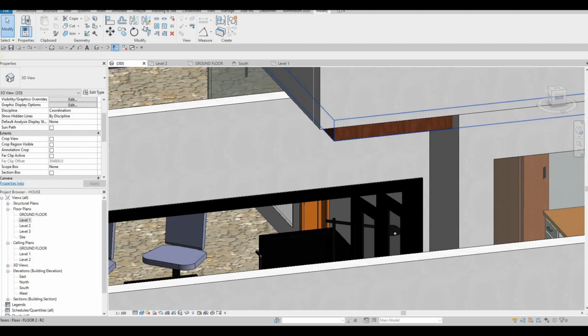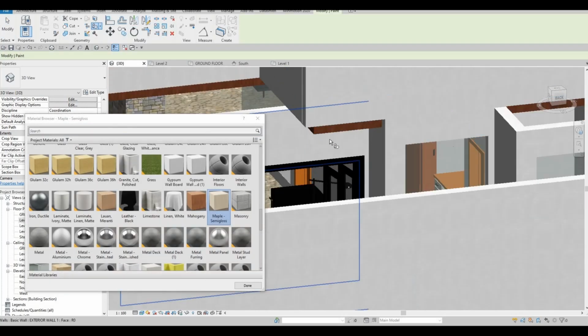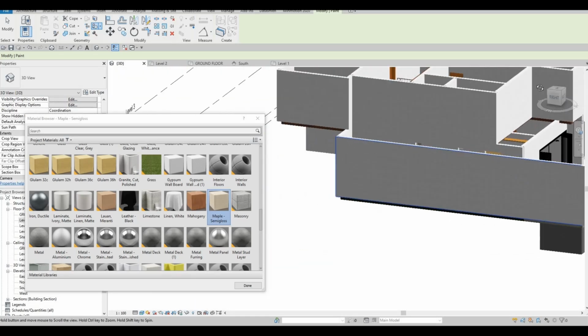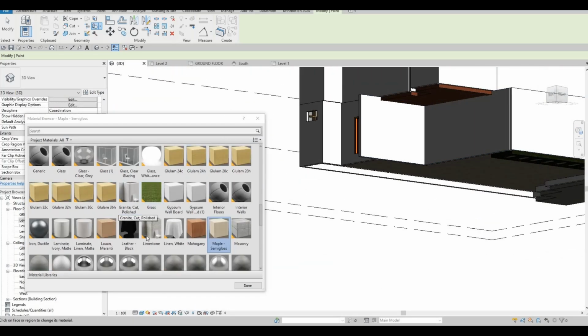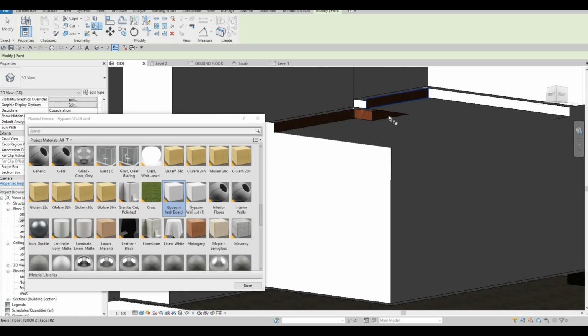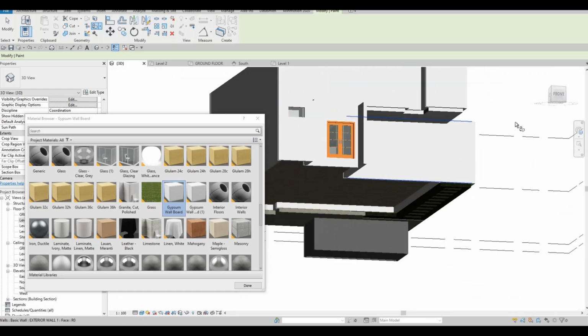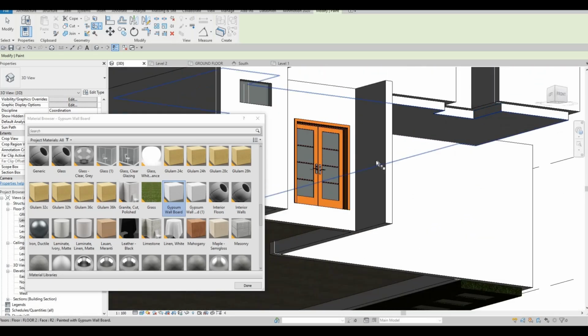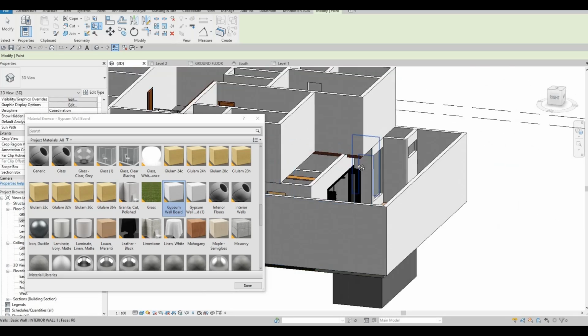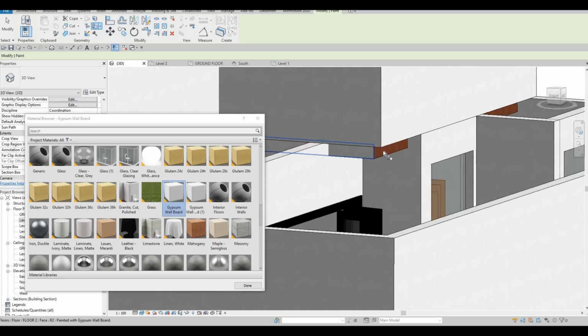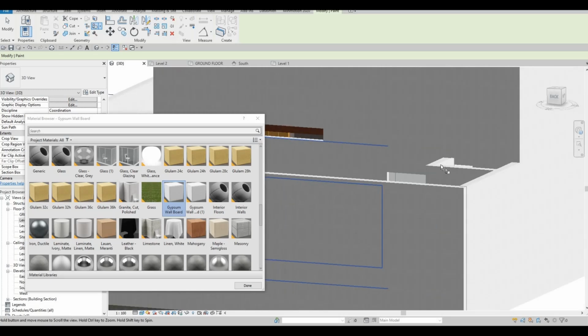So what we need to do is go to modify and then click on paint. I want to paint the bottom of this. So I want to paint it as gypsum wallboard, similar to what we have. And then maybe just anything that is showing, you could just click on paint so that it's easier for us to hide right here and then right there.